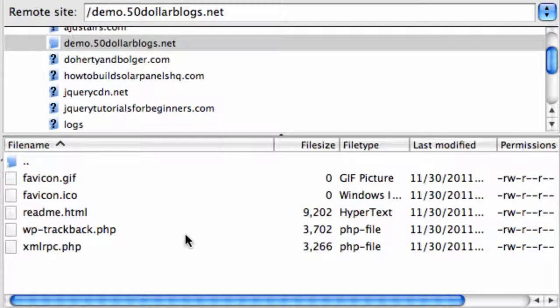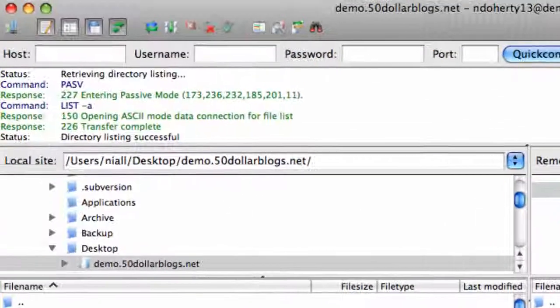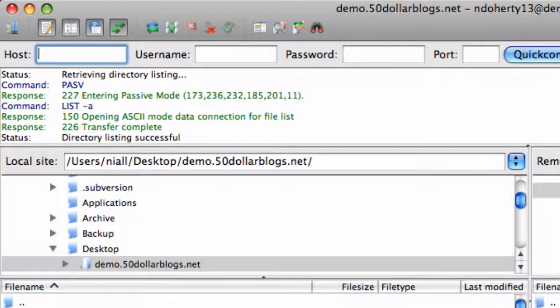Now, I'm not going to go into great detail here about FTP, but to connect to your server, you'll need your host name, which is normally the site URL. So in this case, demo.50dollarblogs.net. You need your username and a password. And if you don't know what those credentials are, you can usually get them from your web host, or often they'll have sent them to you in an email when you first set up your account.